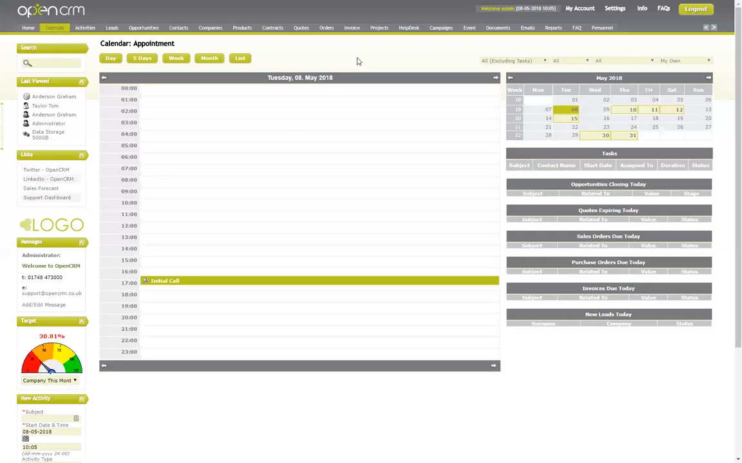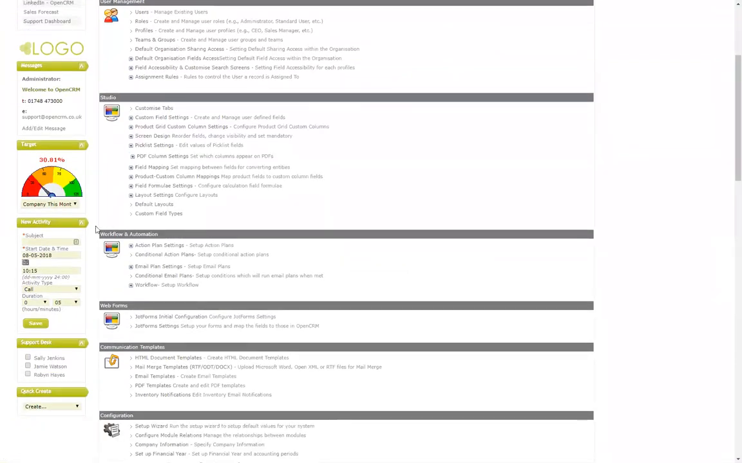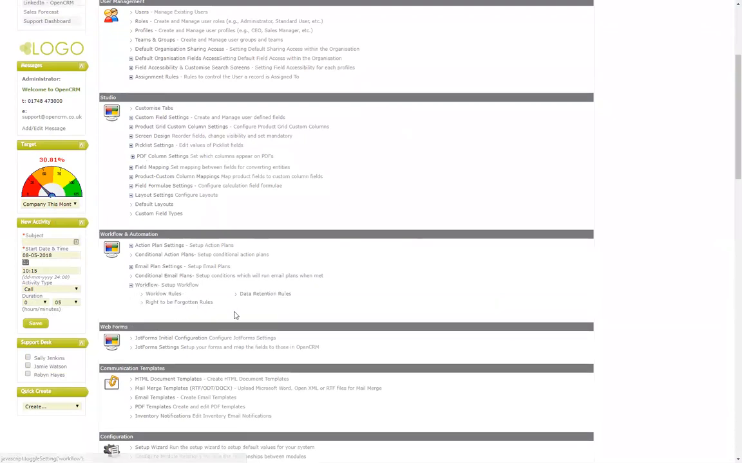With that being said then, let's jump into taking a look at how we set up these rules within OpenCRM. Now, typically these are going to be held within our settings area and going to be available to people with administrative permissions. So from your system, first place to go is the top right-hand side of the screen, jumping into our settings area. Once in, we're going to scroll down the page here so we get to our workflow and automation tab. Underneath here, we've got workflow, and if we expand this out, you'll see here we've got our data retention rules option.